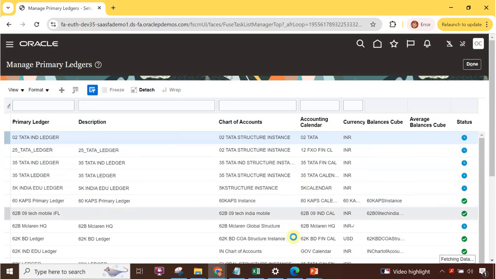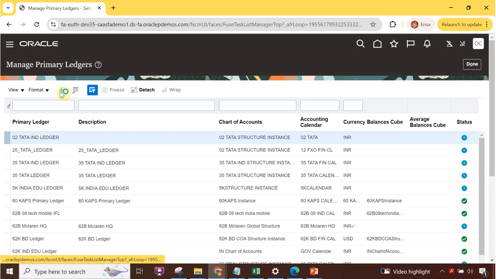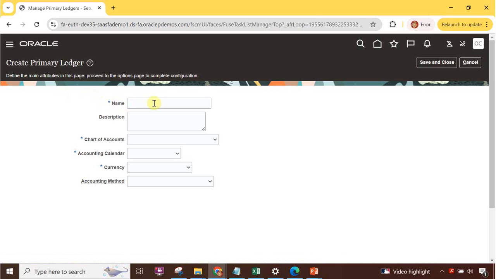We can see there are a number of ledgers already created. We will create our new ledger. It's a test environment, so that's why lots of ledgers are created. We will give our ledger the name ABC ledger.